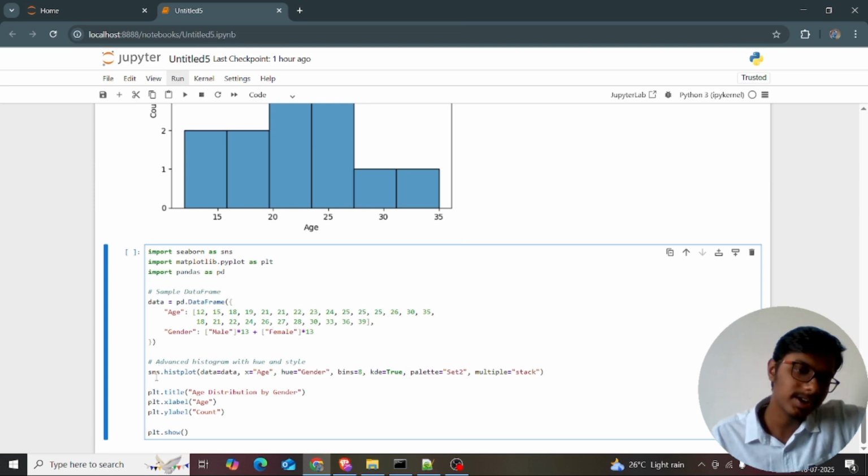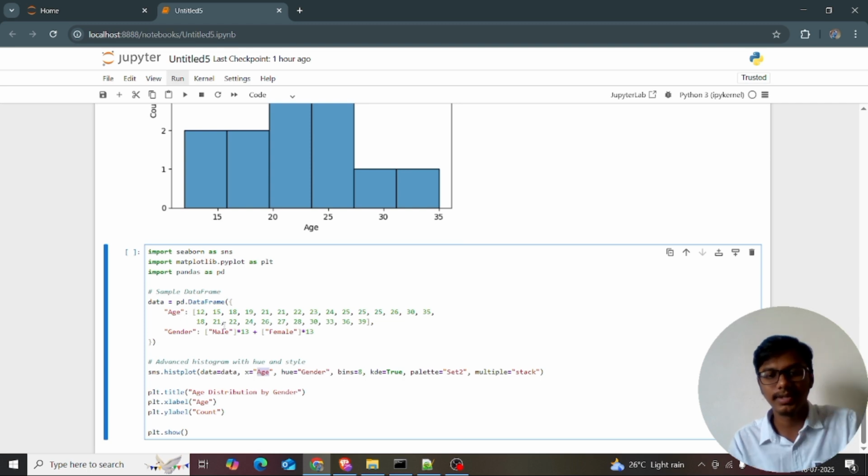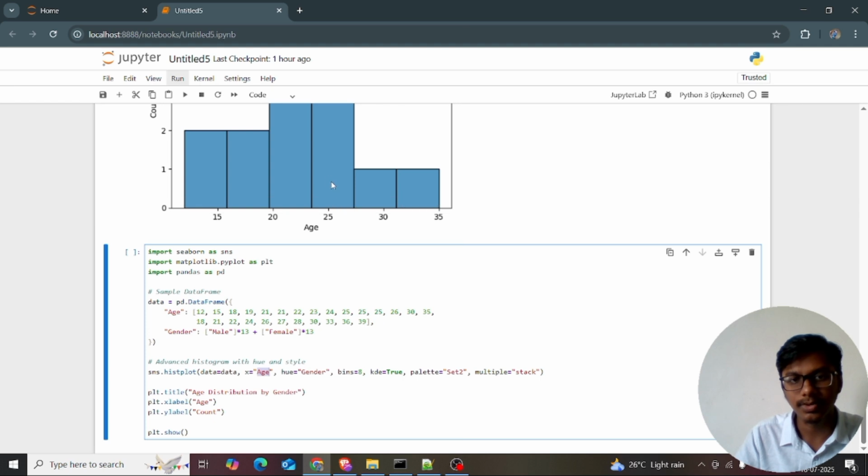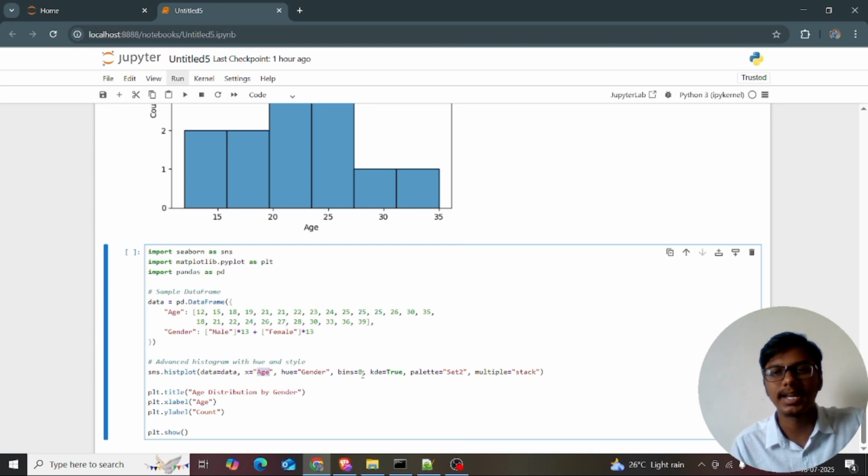So the advanced features. What are the advanced features you can give for this histogram, right? I just use the command sns.histplot, giving data equal to data, x equal to ages, and hue based on the gender. In the gender column you can see female and male, you can remember. And I want 8 bins, so the categories are grouped by 8. So I'm giving 8.